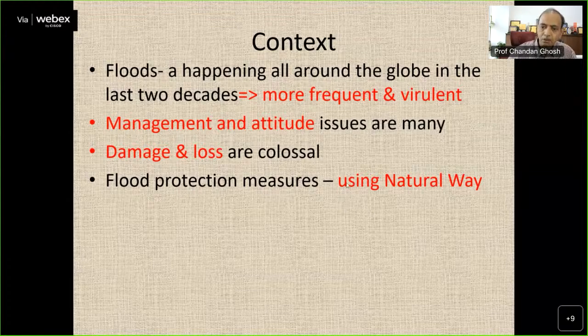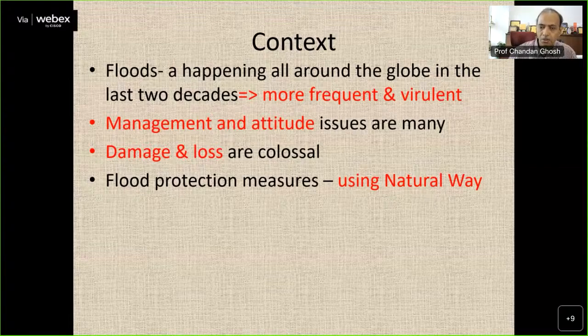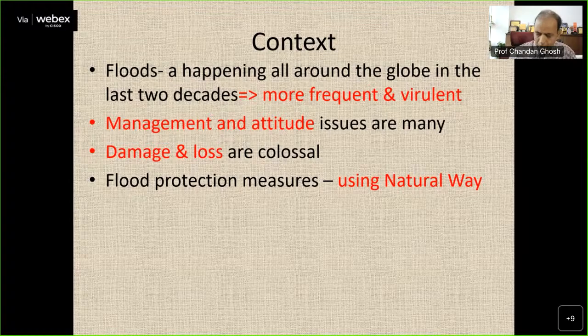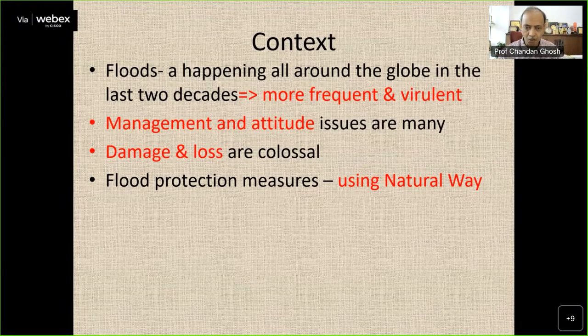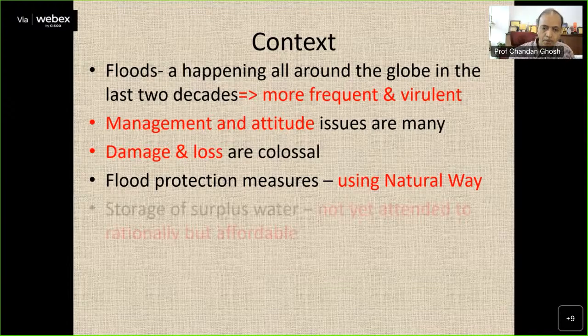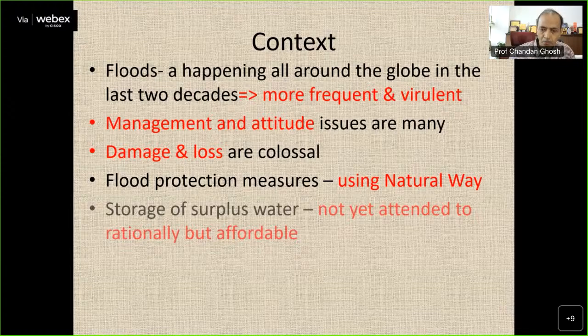But we would like to see that making dams is not feasible, as I discussed yesterday also. But there are some natural ways, which we'll see, how we can take some kind of soft measures, including hard measures, that make an equivalent flood resilient measure, which can be done using some natural way also. And storage of surplus water is not yet attended to rationally, but it is affordable.